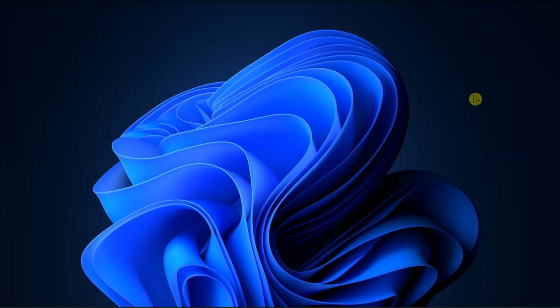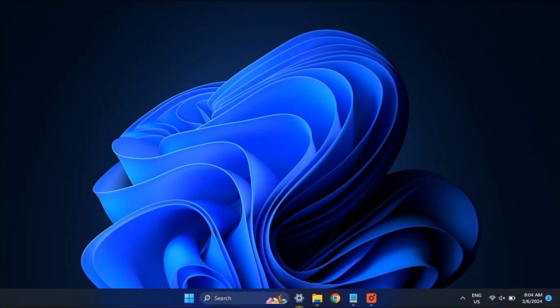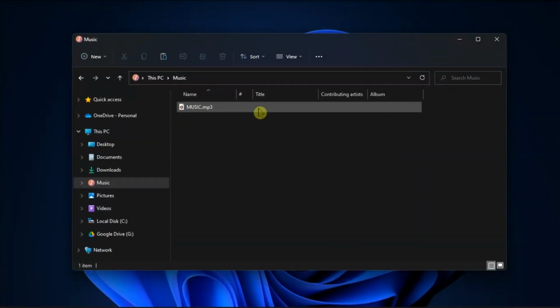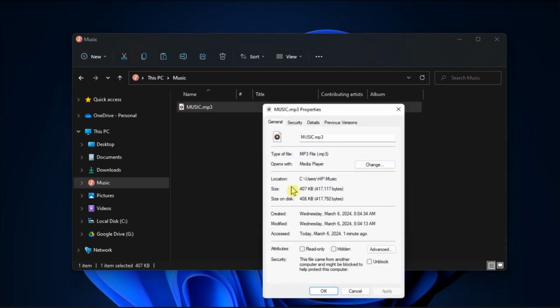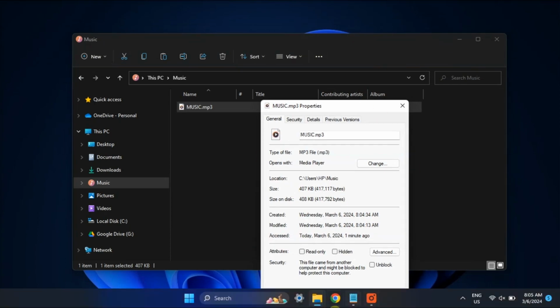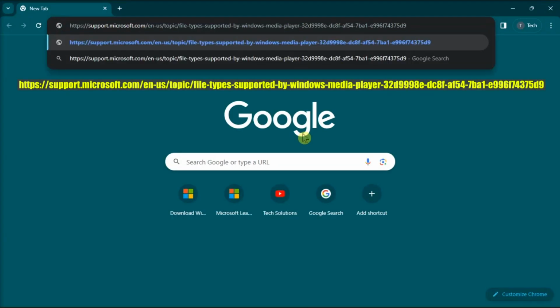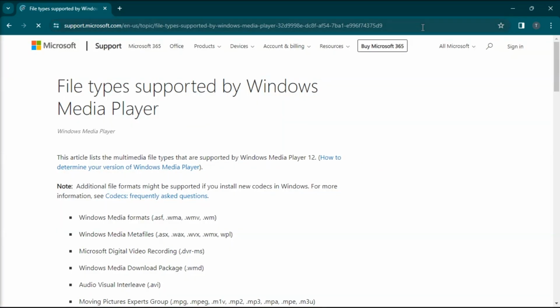Before troubleshooting the application, you should ensure that the file you are using is in a format that Media Player supports. You can verify the format of the file by checking its properties in Windows. Then check the supported Windows Media Player file types on the Microsoft Support website.